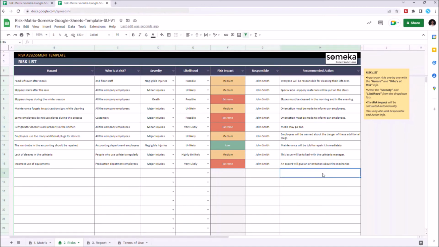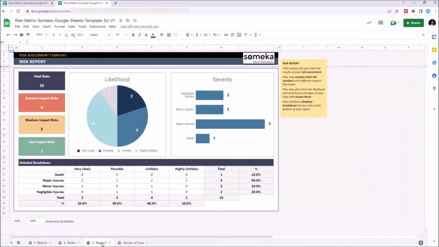Let's continue with the report section. This section lets you track the results of your risk assessment. Once you enter all your data, you're going to see all the visual charts and bars update itself automatically here. You can also view the detailed breakdown of your assessment at the bottom of the report.